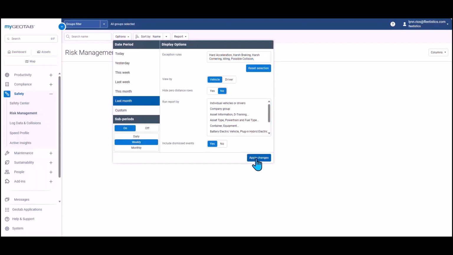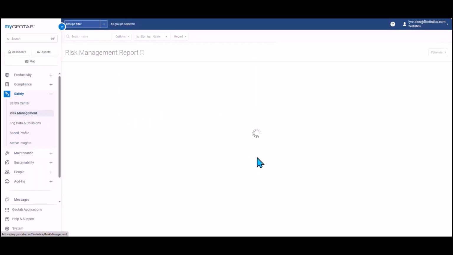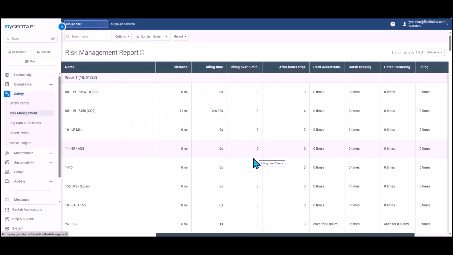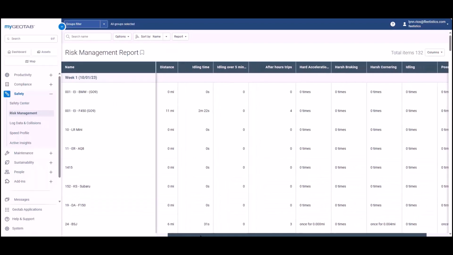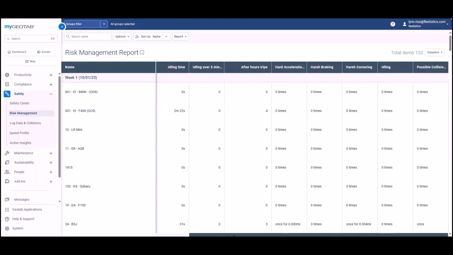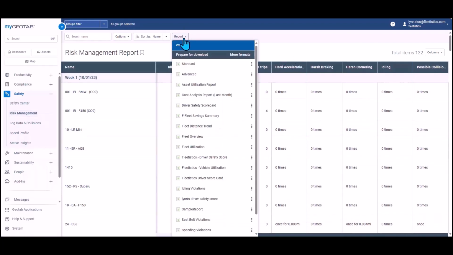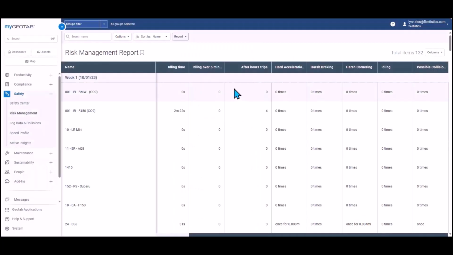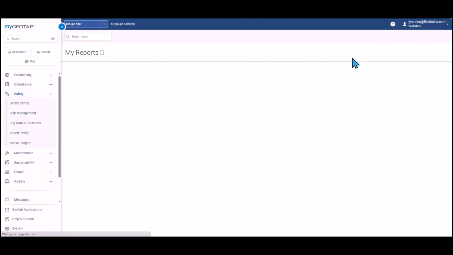And when I apply changes, you'll see that we have total distances, durations, the number of times specific incidents have occurred. We can pull this information into an Excel report and further manipulate that information to get down to very specific information that we may be looking for.